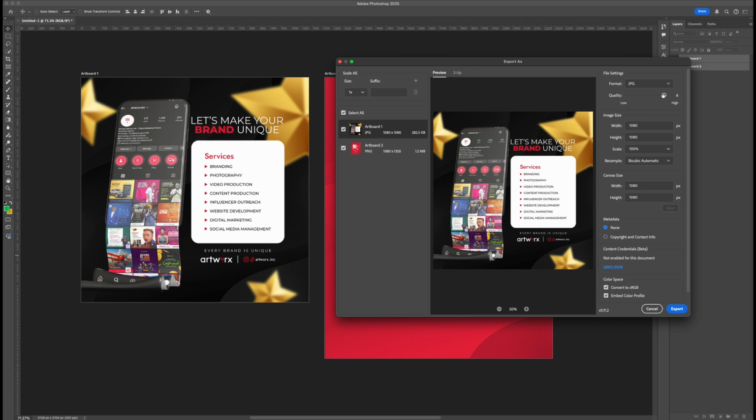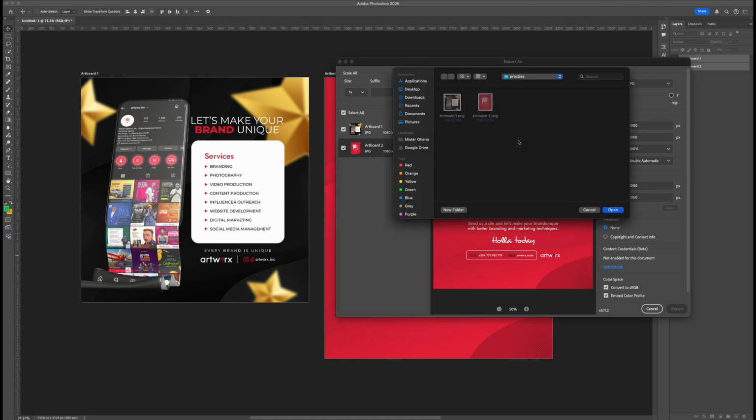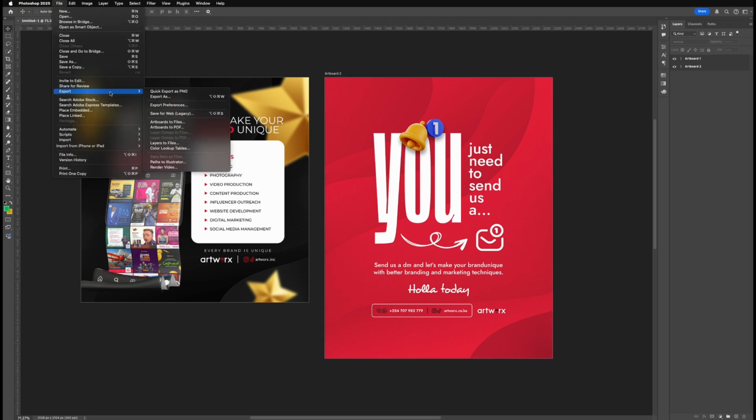Let's say it's JPEG, you can select your options for both of them. You can adjust this. Then after you do this, you can export. When you export, it will select a location, then you export. Same principle but a longer process. Now the other process is going to file, then artboards. Artboards to files, artboards to PDF. Artboards to PDF is specifically exporting your artboards to a PDF format.